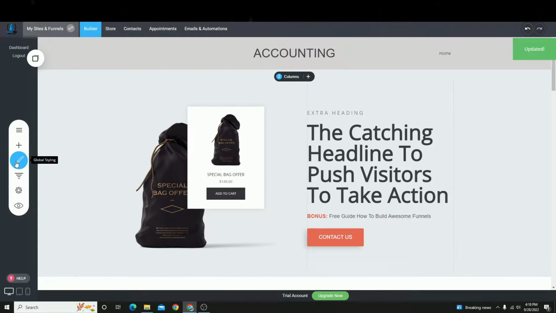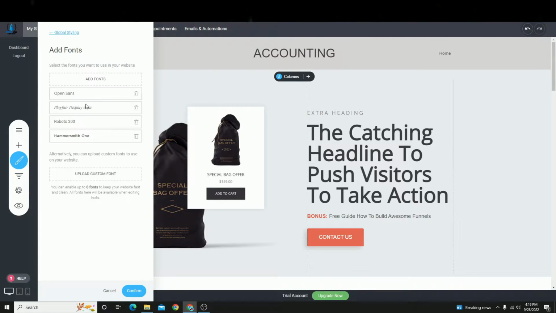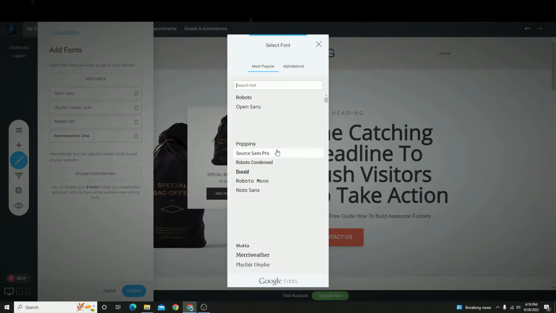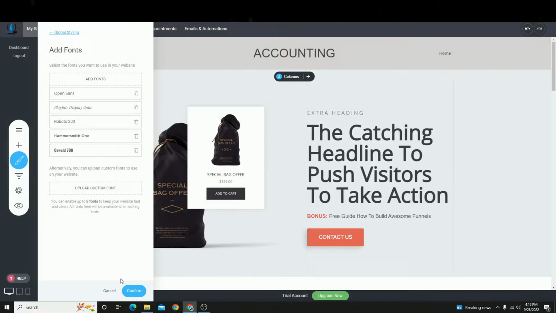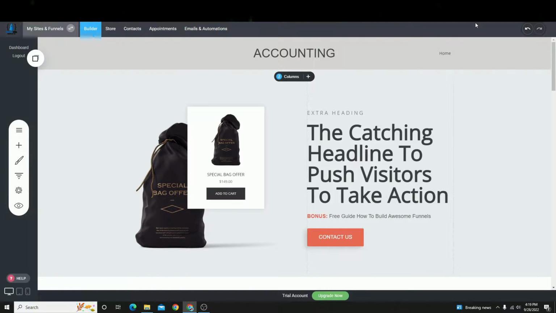And what I want to do is play around with the fonts a little bit, and I want to make this a little bit more creative and more appealing rather. And I'll go over here to add fonts, look at the different fonts, and I'm going to add Oswald 700 as a font. I'm also going to add Oswald 500 as a font and hit confirm. So I want to have different levels of how bold it is.